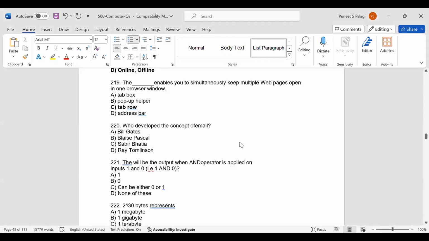Who developed the concept of email? It is Ray Tomlinson.